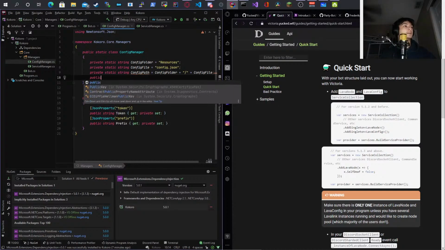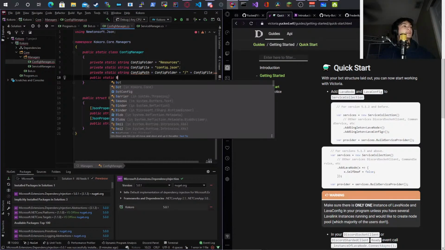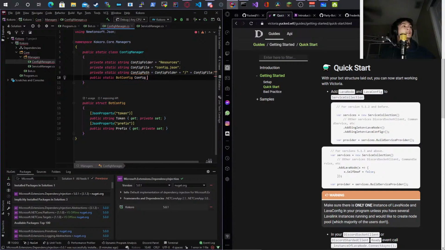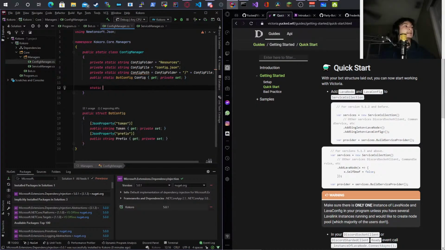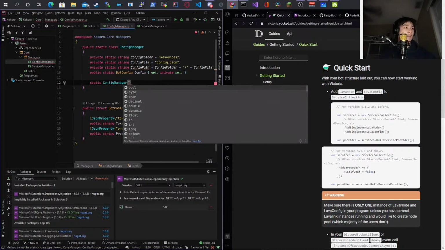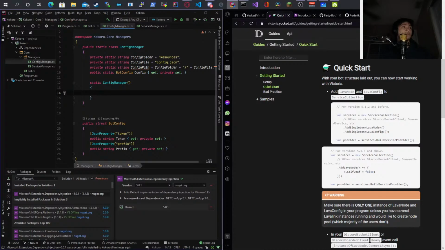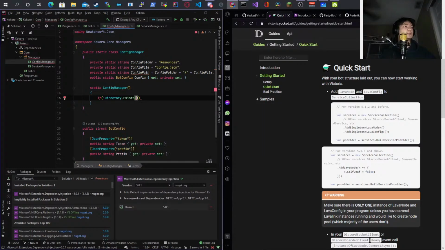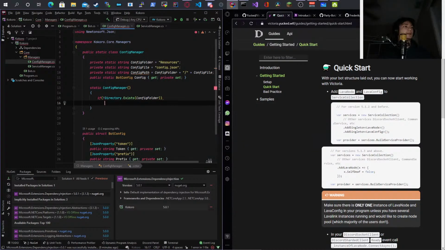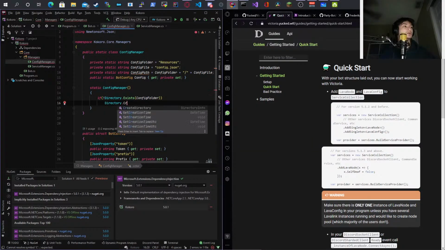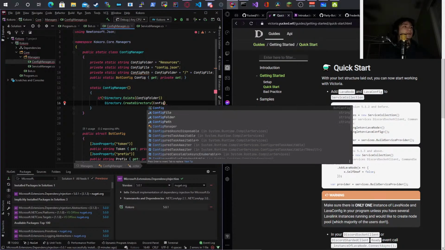And this is going to be a public static bot config. It's going to be a public get and a private set. I'll need to do that, and then what I can now do is a static config manager. Now I need to check to see if the config folder exists. So if not, I need to create it. So I need to do: if not Directory.Exists config folder, then I'm going to create it, with Directory.CreateDirectory config folder.